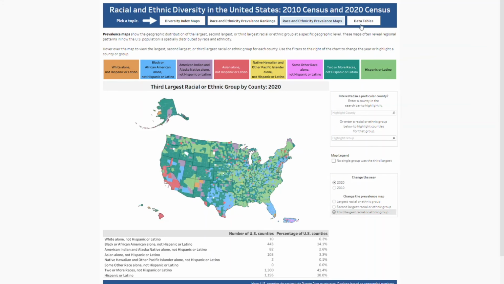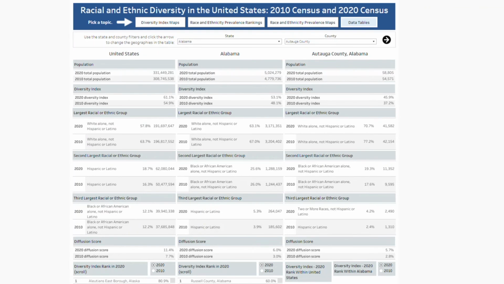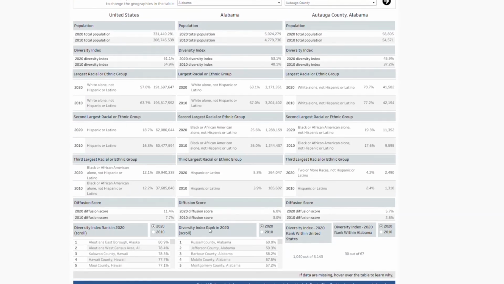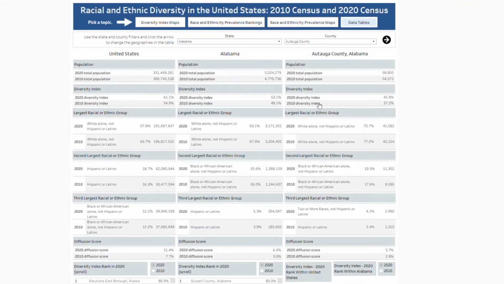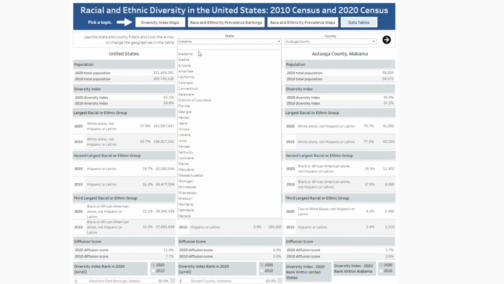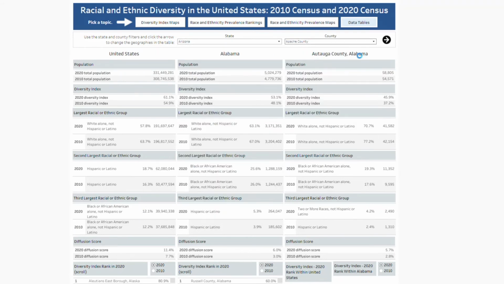The last section allows you to see the data in a table format. This includes county ranking for both 2020 and 2010. Change the filters at the top and click the arrow to update the tables.